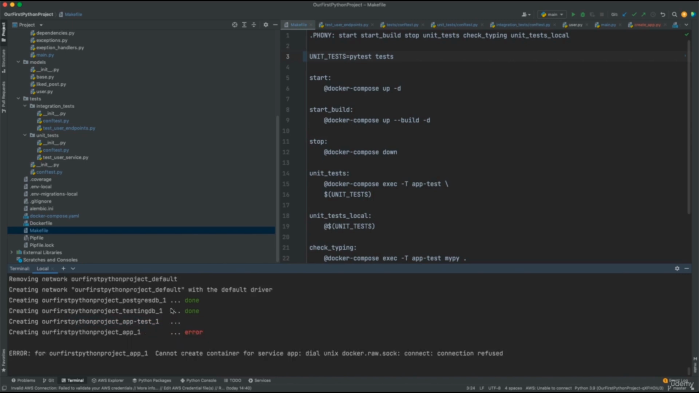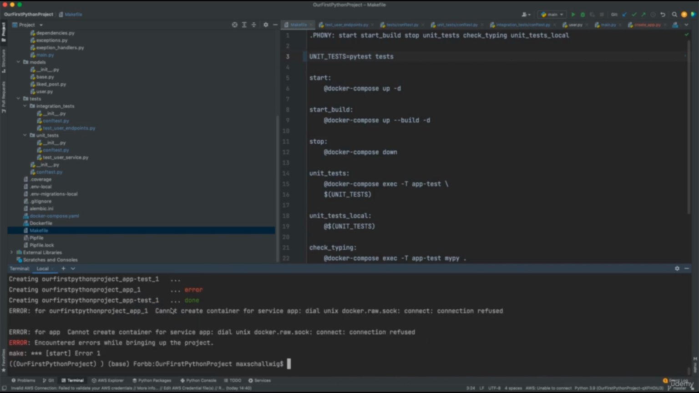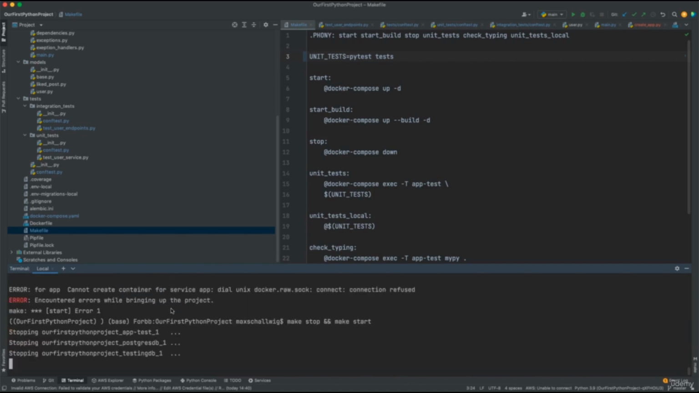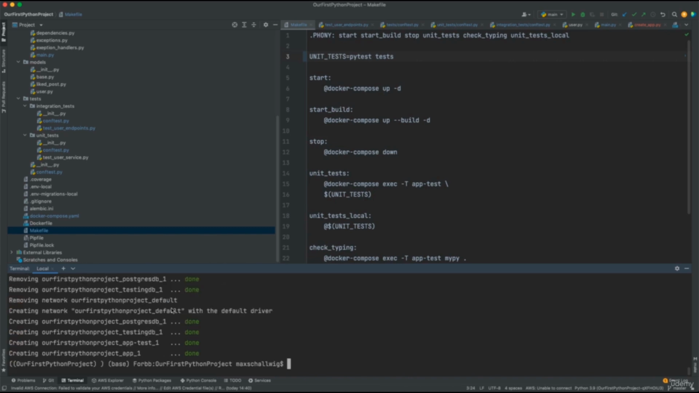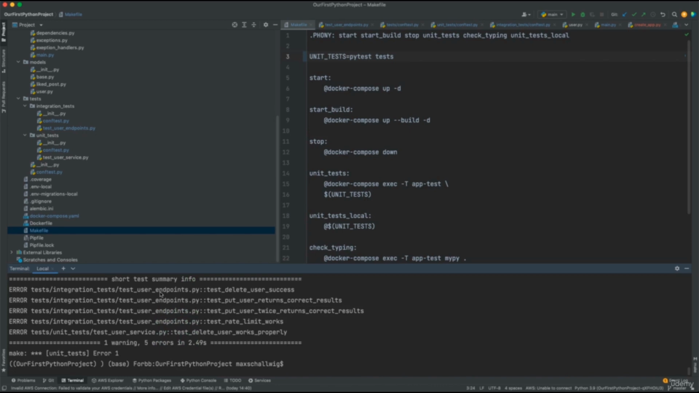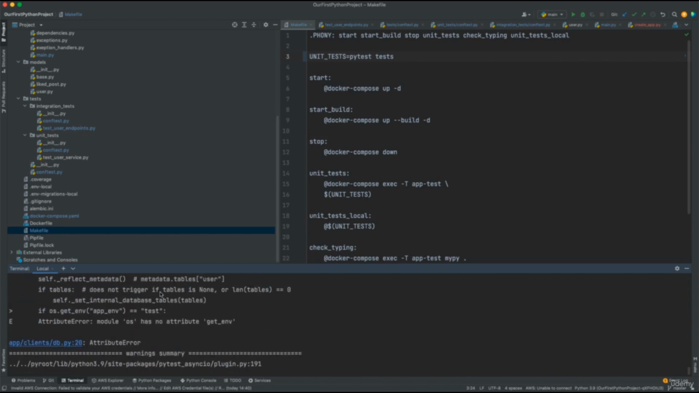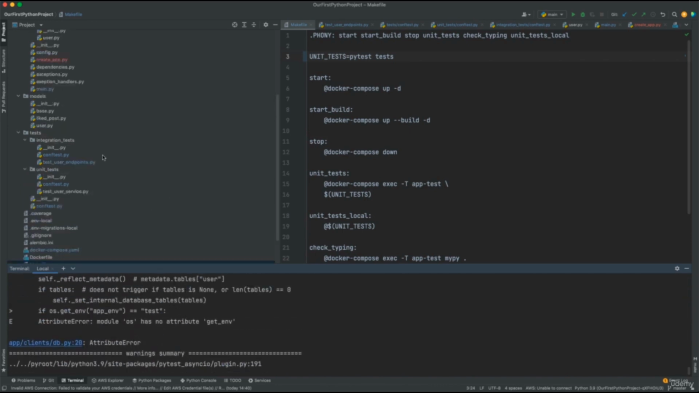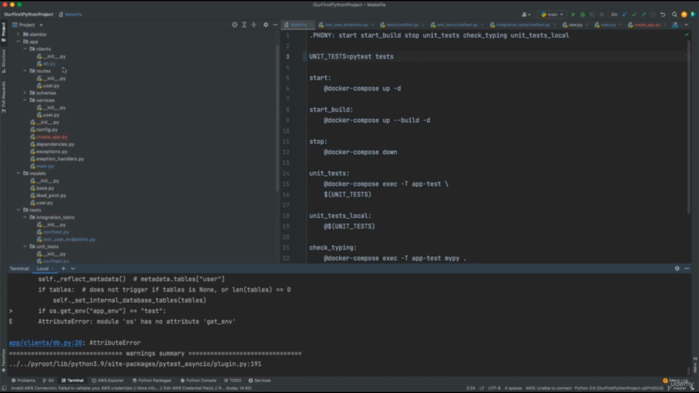All right, so it looks like Docker had some sort of issue. I'm just going to take everything down, repeat this, make stop and make start, and run that one more time. All right, there we go. Let's go ahead and make unit tests, and hopefully everything is passing. Otherwise, we'll fix those issues. All right, we've encountered an error. Let's take a look at what happened. OS has no attribute get env. Oh, looks like I made a typo here.